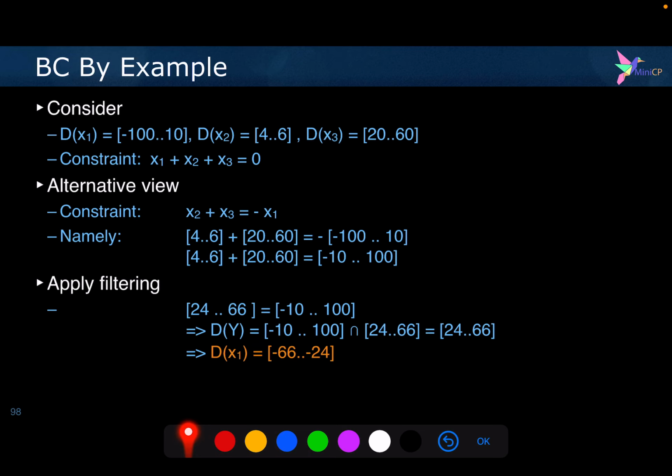The filtering using bound consistency on some numerical values. We have three variables, x1, x2, x3, and we want the sum of these variables to be equal to 0, and we will study the propagation on x1. Therefore, we put x1 completely to the right of the equation to do the bound reasoning. We have x2 plus x3 equal minus x1, and the corresponding domains are these ones.